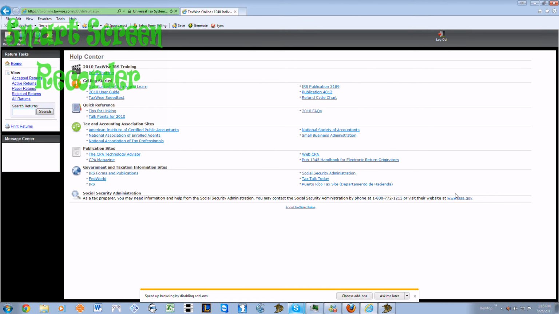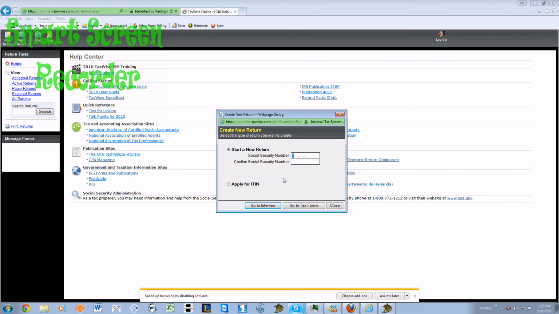If you did log in successfully, it will bring you to a page that looks like this. This is the main page of the simulator program. From this page, you can navigate to a new return, which you can click here in the top left. This prompts you to start a new return, where it's going to ask you for a social security number.